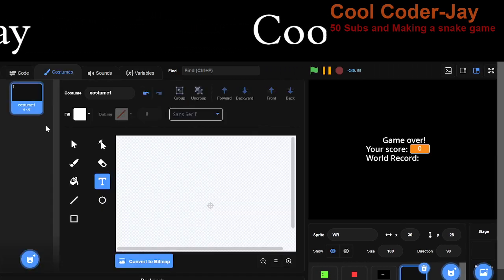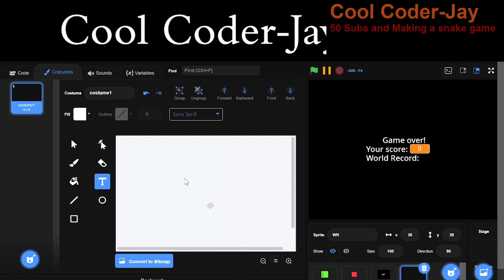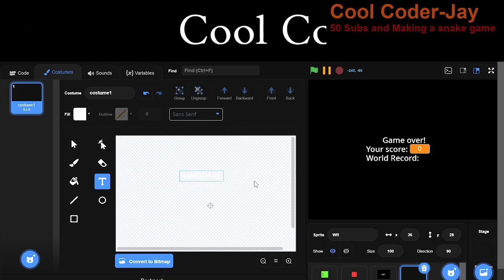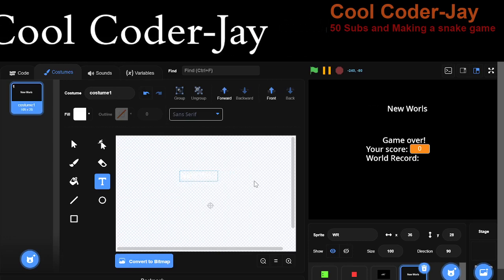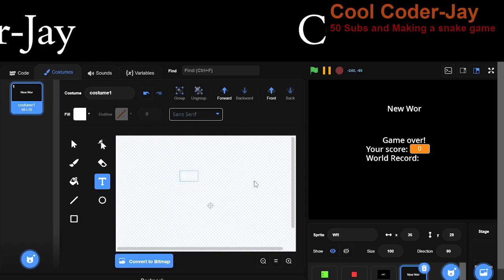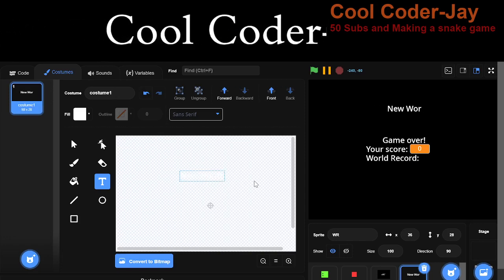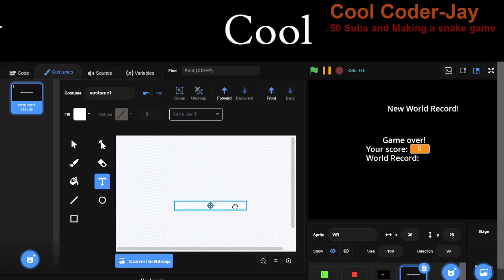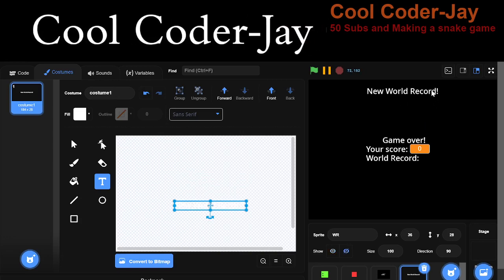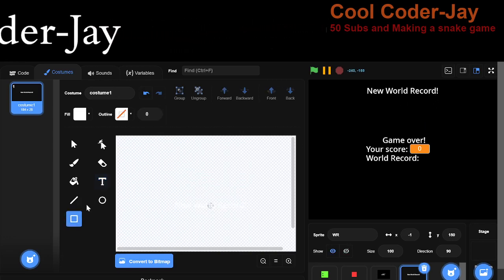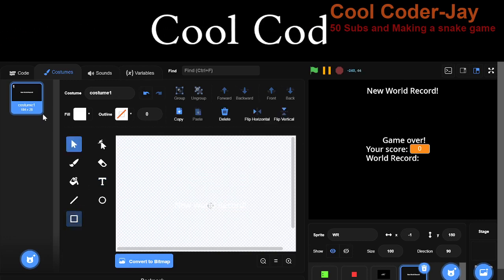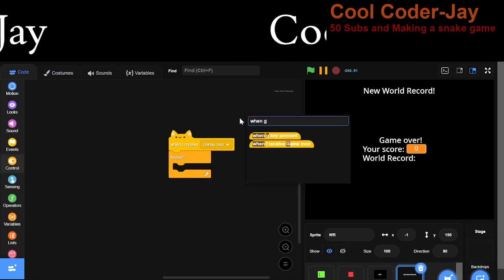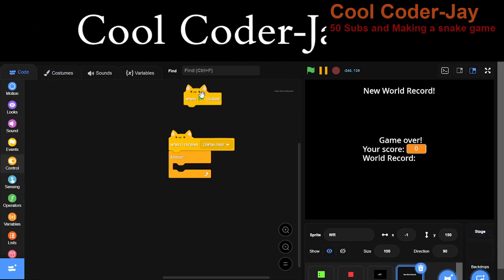Also, let's add some costume to it, which will be some text. New world record. New world record. Make it in the center and take this byte to over here. And we will add this when green flag is clicked, hide.